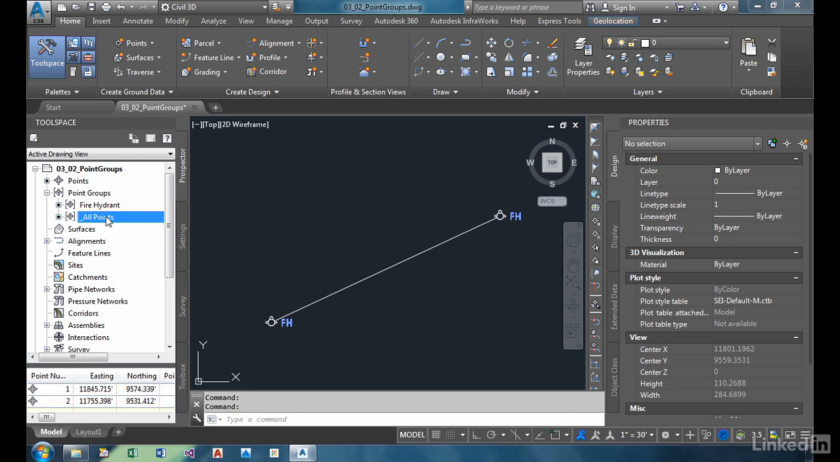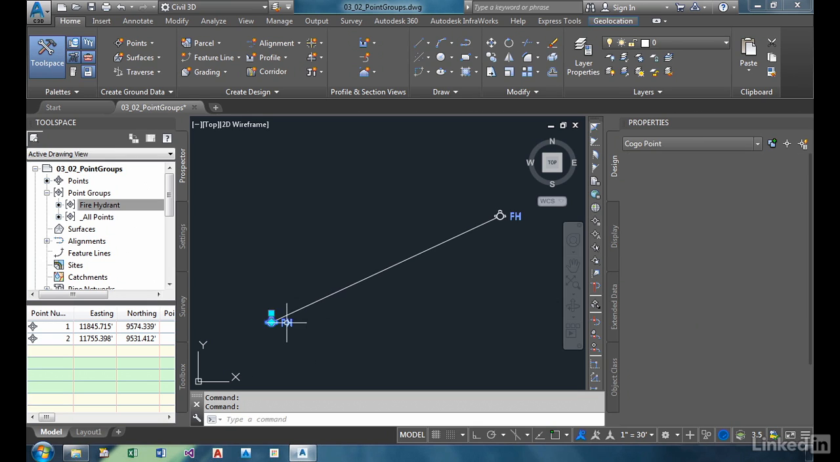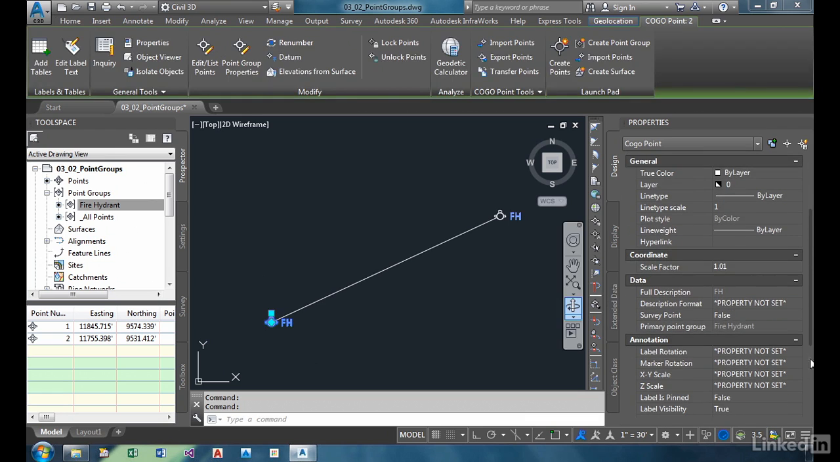If I select all points, you notice this little dot. That little dot represents there's a collection, and you see the collection below. So in Prospector, when I select this object that has a little dot, I can see the collection of all the objects within that specific point group, and point 1 and 2 are there. They're also in the fire hydrant, so they belong to both point groups. Which point group controls how it looks? When I select this point, notice as I scroll down in its properties, there's what's called a primary point group, and for it, it's fire hydrant.